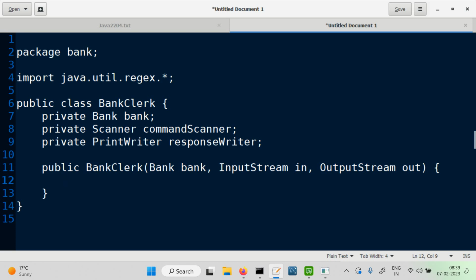We haven't yet seen what a reader, writer, input stream or output stream is. We'll be looking at it when we look at the java.io package. But here we are only using a scanner, which we understand can be used with System.in. System.in is an input stream. So we are using scanner with an input stream.